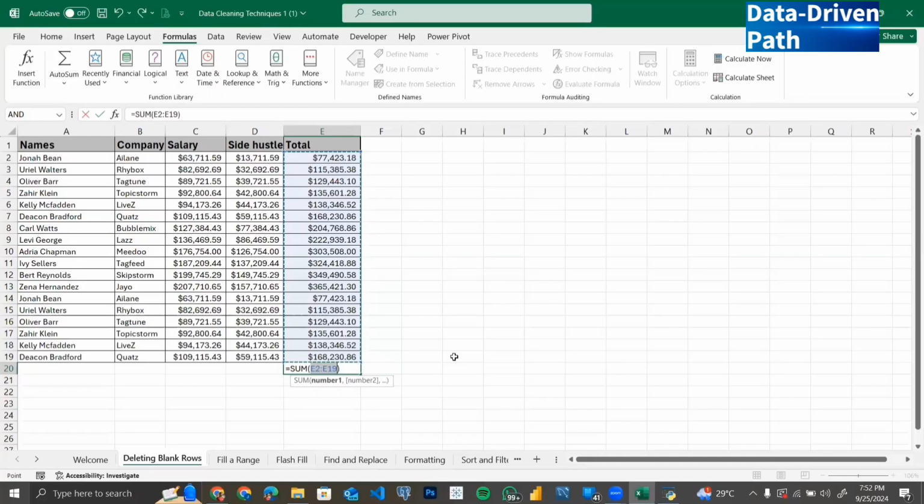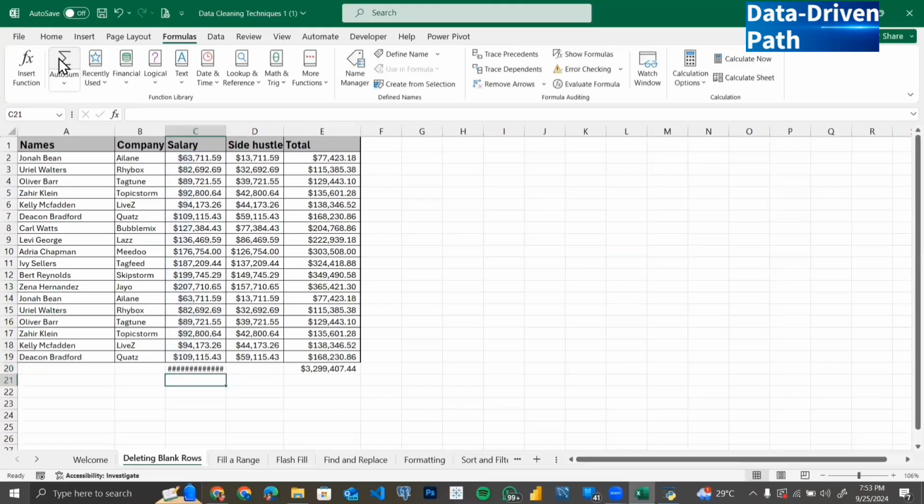Then I would go ahead and press enter. Now it gives me the actual sum of that column. Oh, I now see the need to do the same thing for the salary column and the side hustle. Very easily, I'll go to that cell as well and I will click on auto sum and I'll press enter. Beautiful.